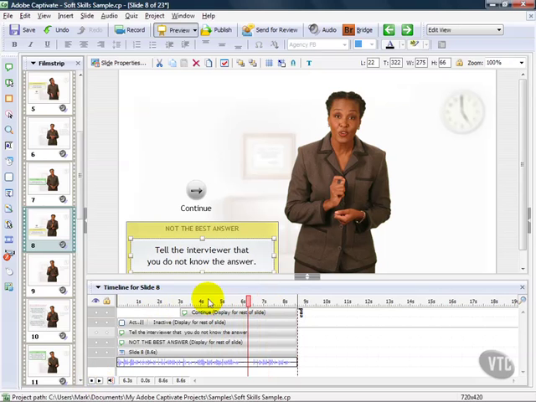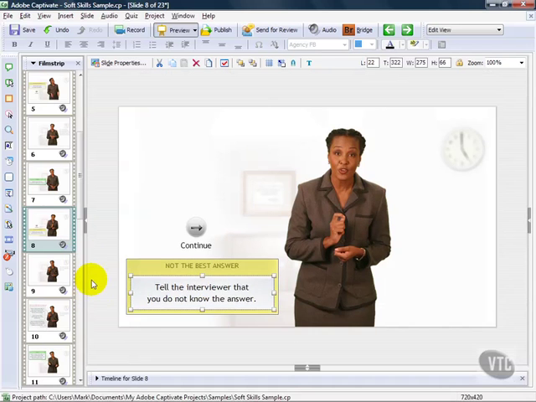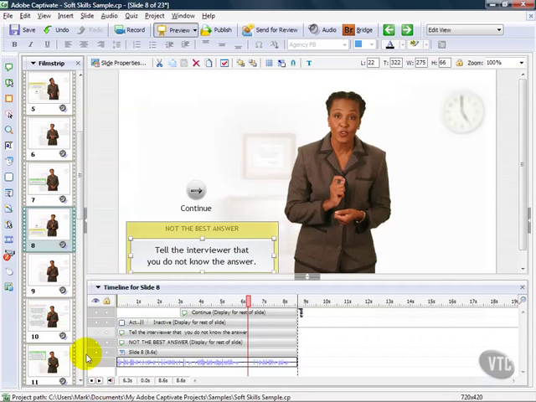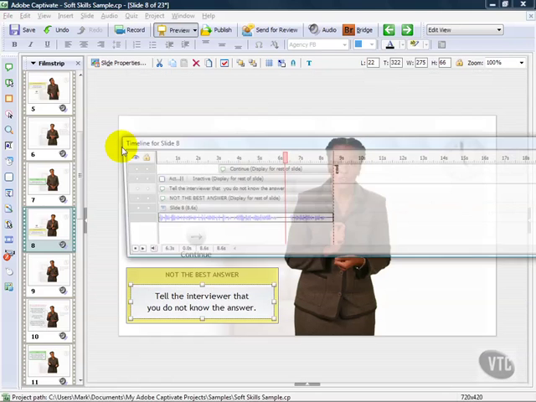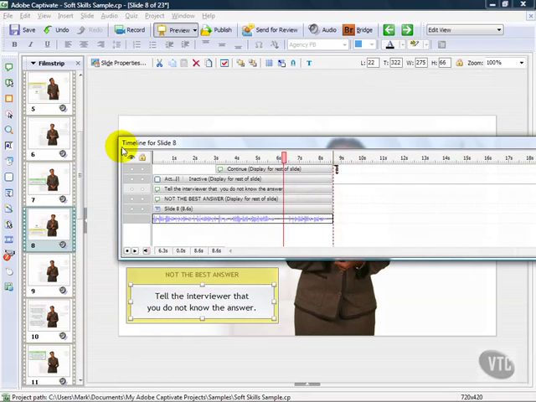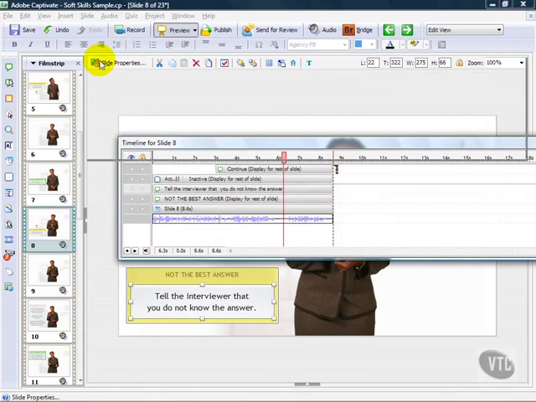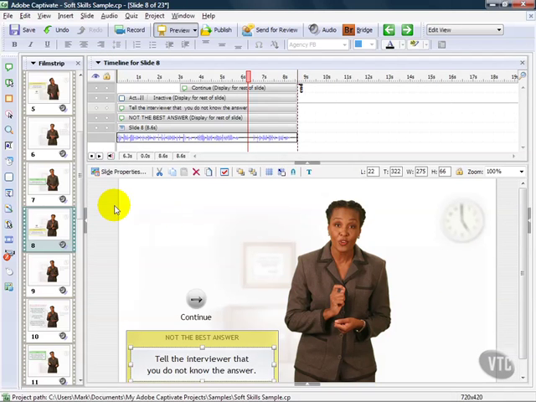Like all panels in Adobe Captivate, you can float the timeline above your project like so. To dock it again, simply drag and drop it, either at the top or bottom of the screen. Now, one thing to bear in mind is that if you do float the timeline and press the spacebar, your slide will then not be previewed.